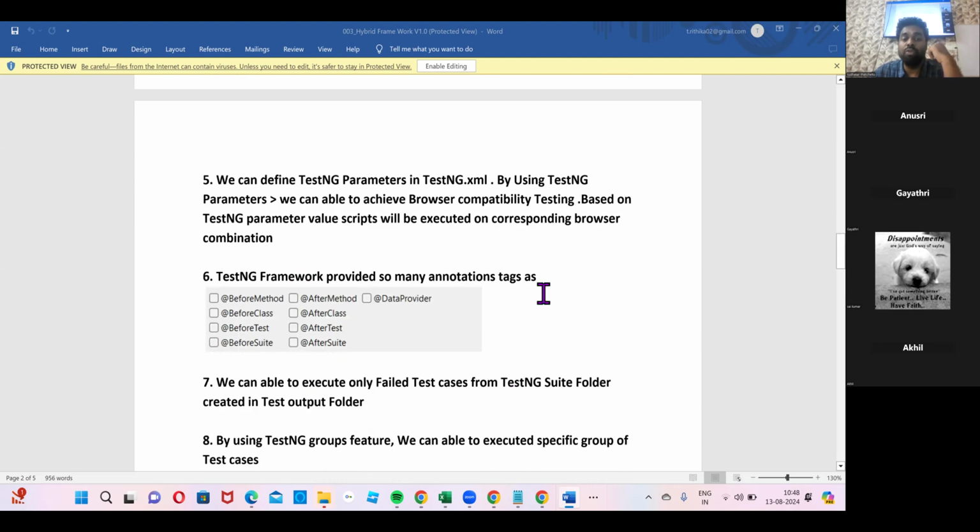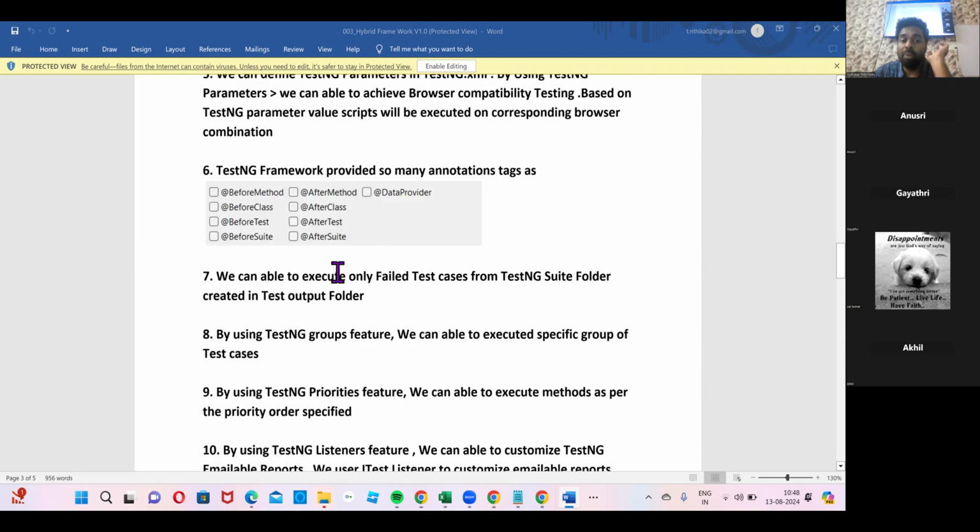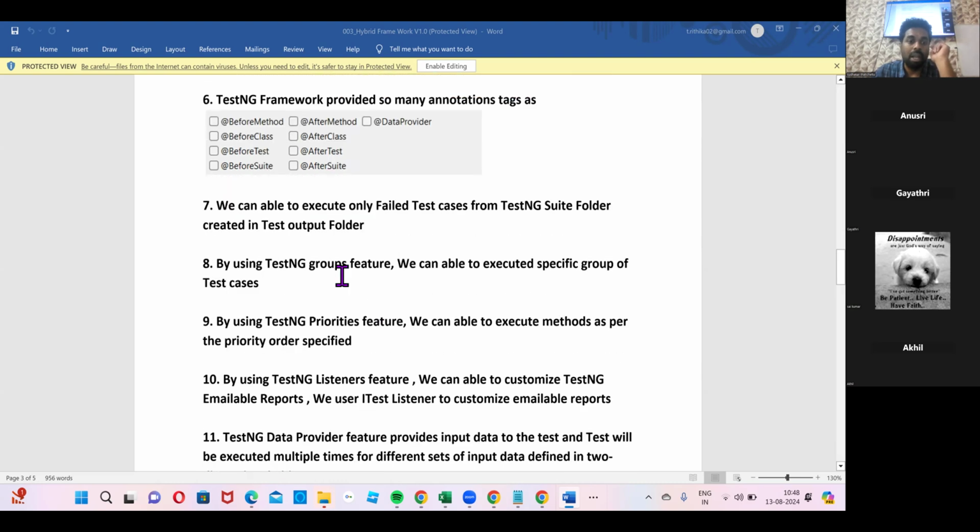TestNG framework provided so many annotation tags such as @BeforeSuite, @BeforeTest, @BeforeClass, @BeforeMethod, @Test, @AfterMethod. Any annotation tags TestNG framework has provided, we used all these annotation tags in our project. We can execute failed test cases from the TestNG suite folder created under the test output folder. By using testng-failed.xml, we can execute them.